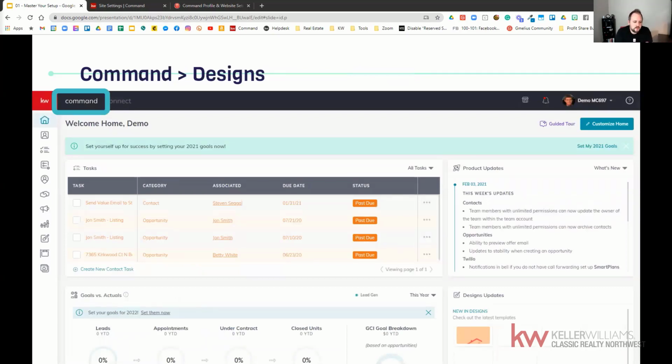So that kind of walks through the marketing profile and the important features in there. The next thing I want to talk about is the brand assets and designs. And this is something most people probably don't know about actually.